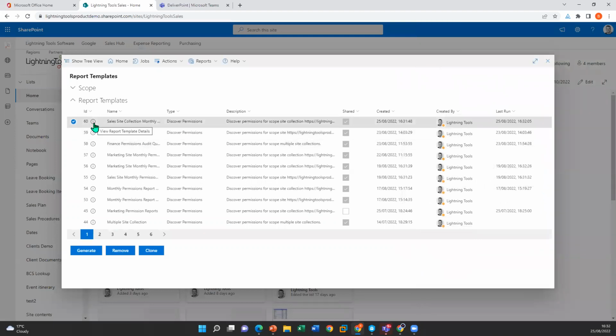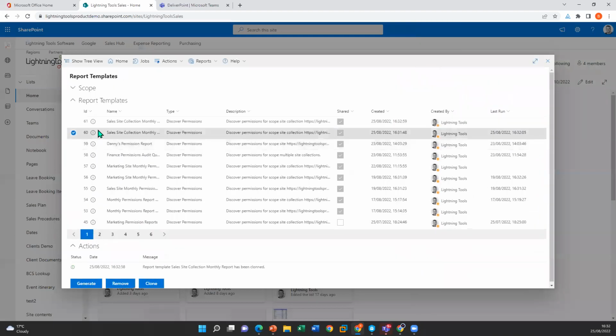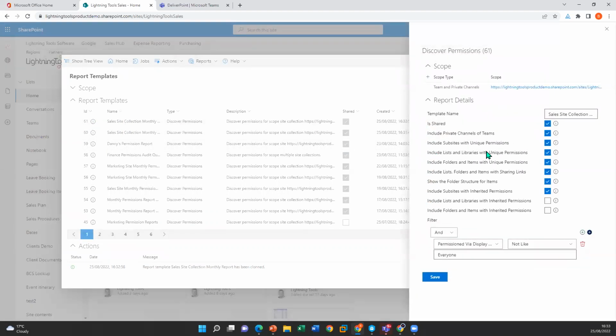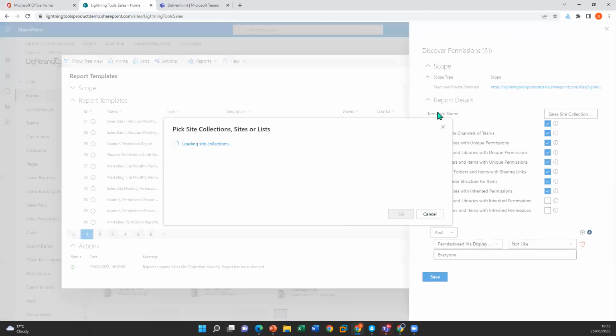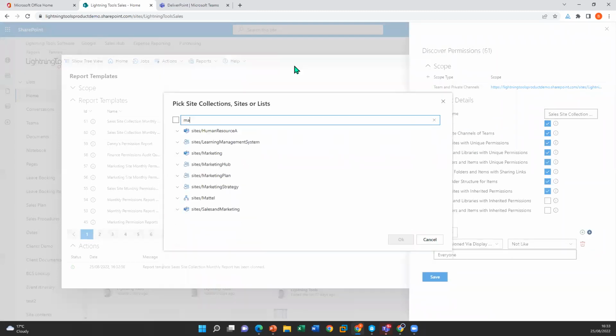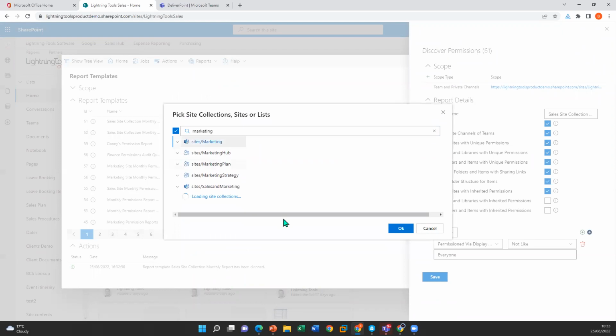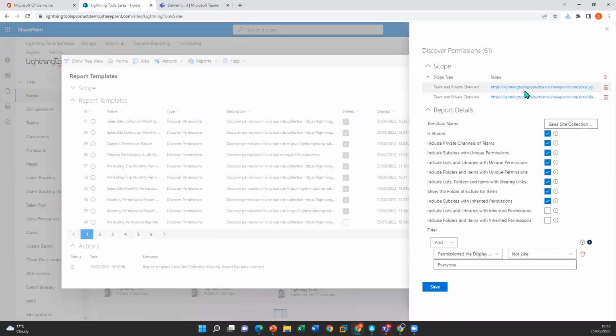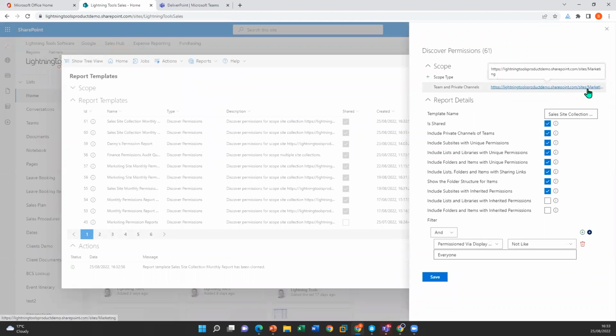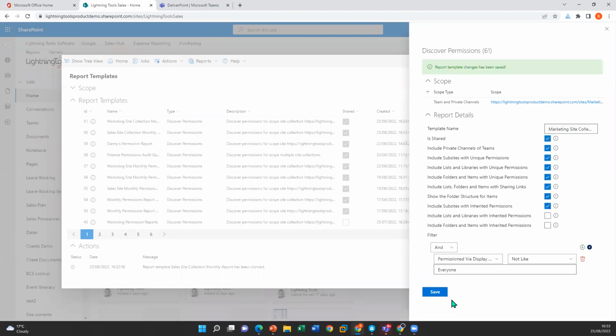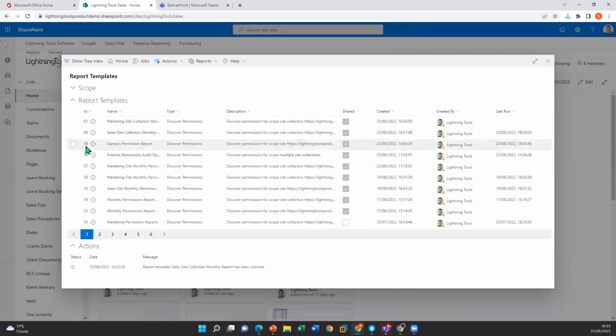But what we might also decide to do is to clone this report. So I can go through and select that one now, and I can change the scope. So I'm going to go through and actually add a different site collection to this, which is going to be my marketing site collection. So marketing saw this report that we were running on a monthly basis, and they decided they wanted it too. So I can simply go through and delete the sales one, leave the marketing one in place. And now I have a marketing Discover Permissions report with the same options selected that we can produce whenever we want to.